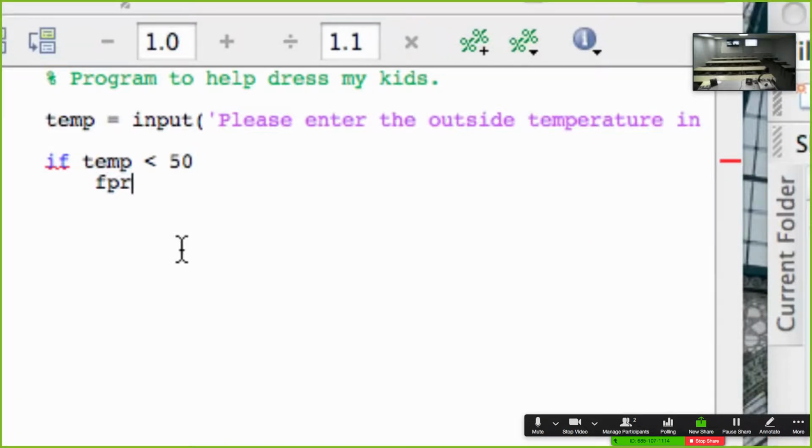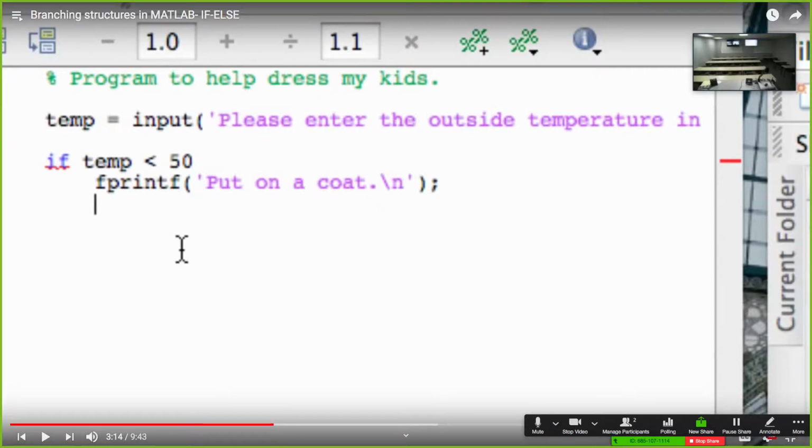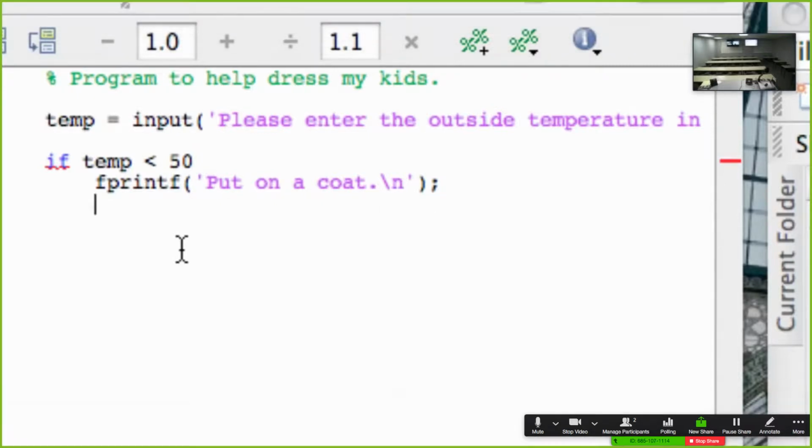Display, I'm going to use fprintf, put on a coat with a new line at the end. Close that. And then that's the first condition. The second condition is that you could have also used display there if you wanted to. Otherwise I would display you don't need to wear a coat. Now I'm going to back indent out to this level and type else. Else, hit enter again, and notice it indents for you again. fprintf.